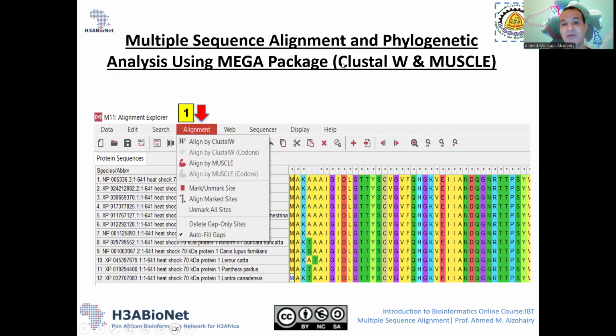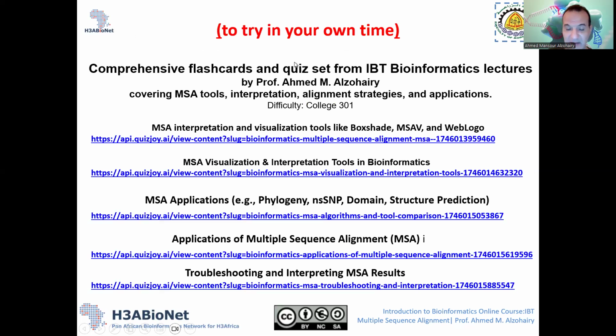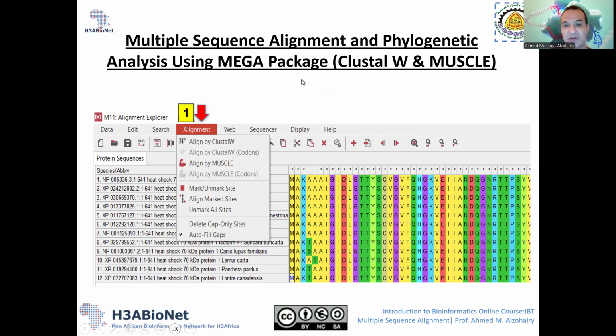Multiple sequence alignment is also available in other programs like MEGA, and this program uses two important multiple sequence alignment methods, Clustal W and MUSCLE. Both of these programs are available in MEGA. So these are two tools for multiple sequence alignment available in the MEGA program.